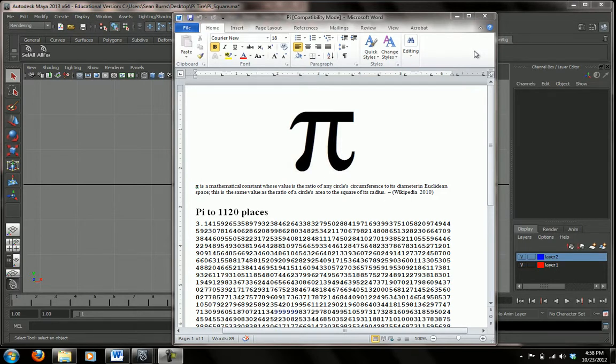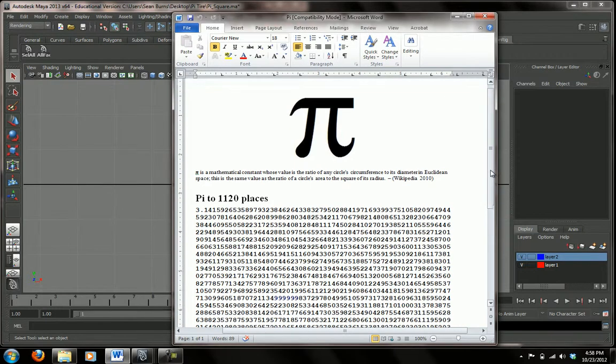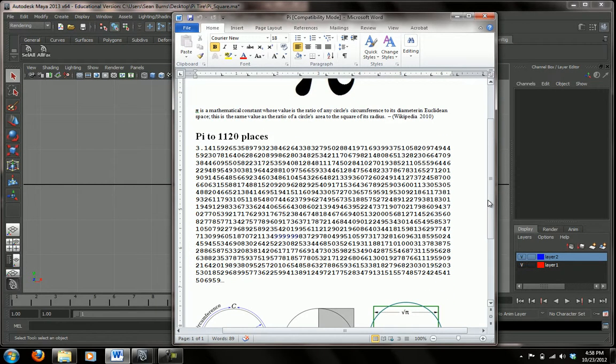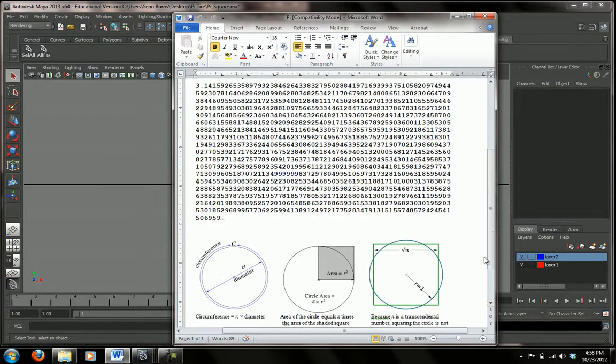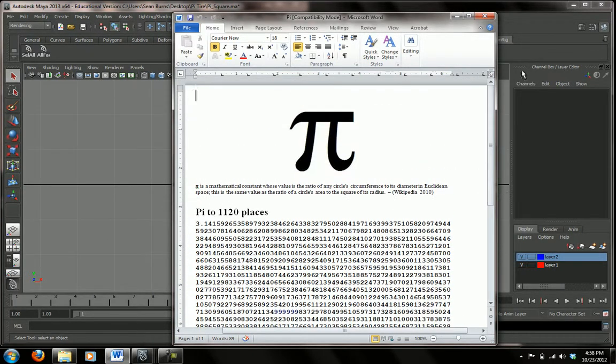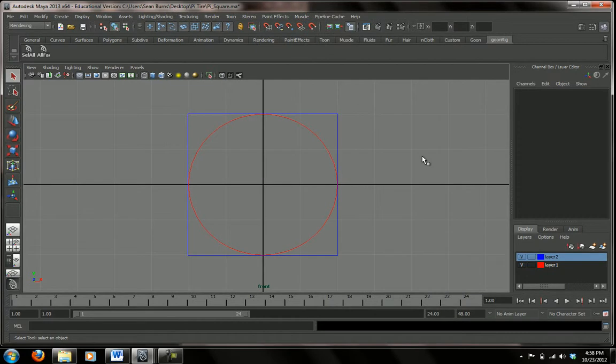It's a little hard to describe, so I'm going to show you visually. Pi is 3.14, and it goes on forever and ever. I don't know how many places, but it just keeps on going. And here's a little explanation here, but I'm going to show you using a couple of concepts in Maya.